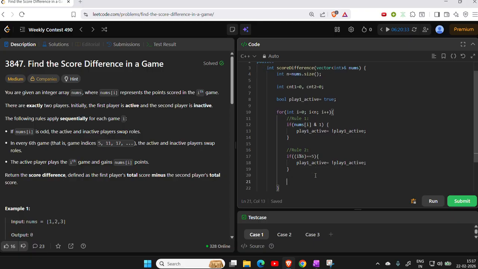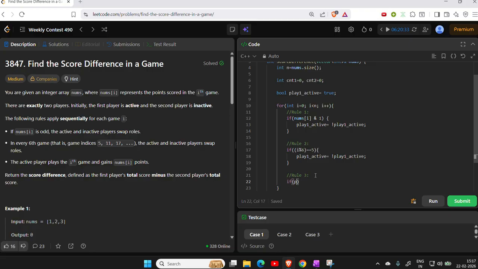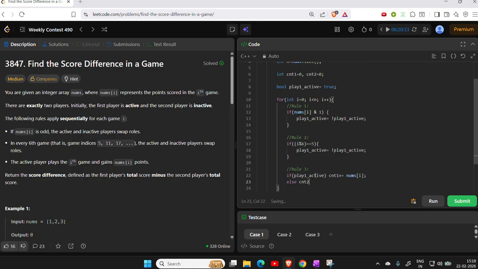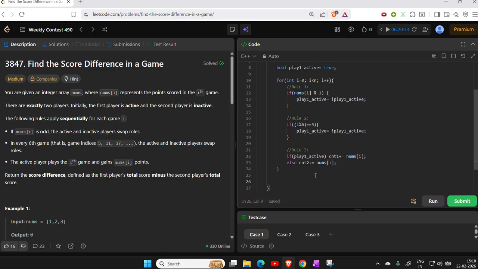After checking rule 1 and rule 2, I will finally apply rule 3. So if my player 1 underscore active is true, the score will go to count 1 plus equals nums of i. Else the score will go to count 2, the player 2 will take that score. And finally, I have to return just the difference. So count 1 minus count 2. That's it.